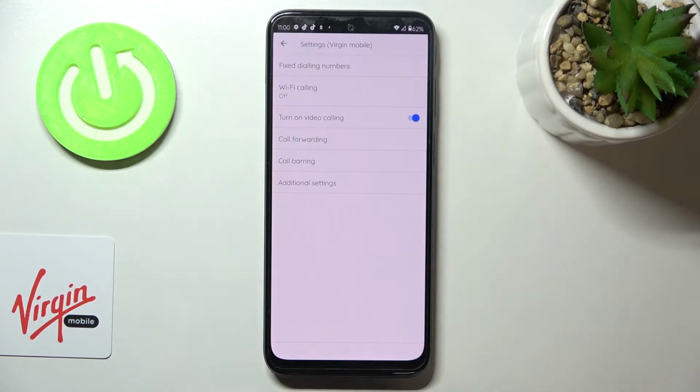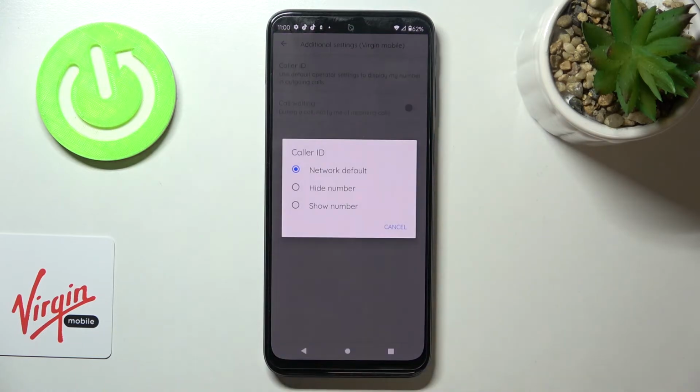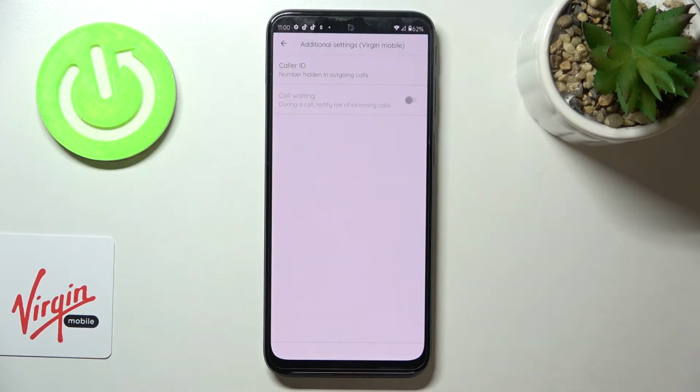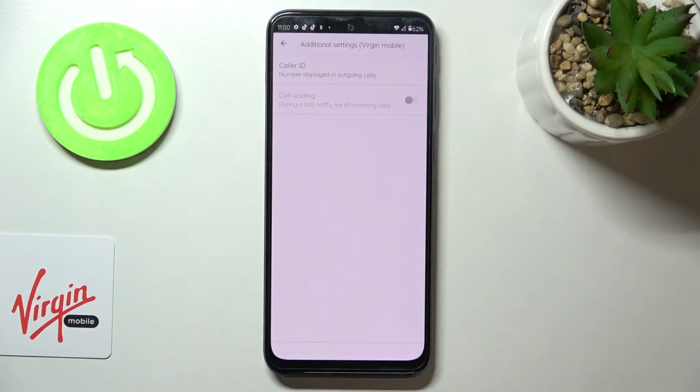Go to Additional Settings then, and click on Caller ID. And here, as you can see, you can change it. So it can be either network default, it can be hidden, so just click on hidden, and from now on your number will not be visible in all outgoing calls, or you can pick show number and it will be displayed just always. So this is it, that will be all. This is how you can manage caller ID.